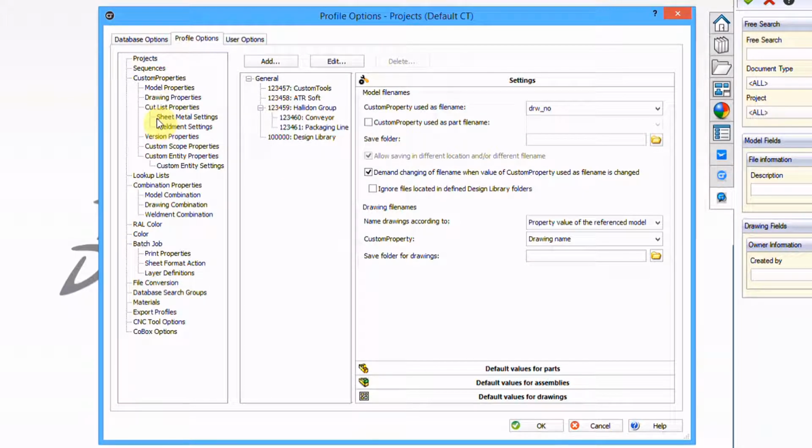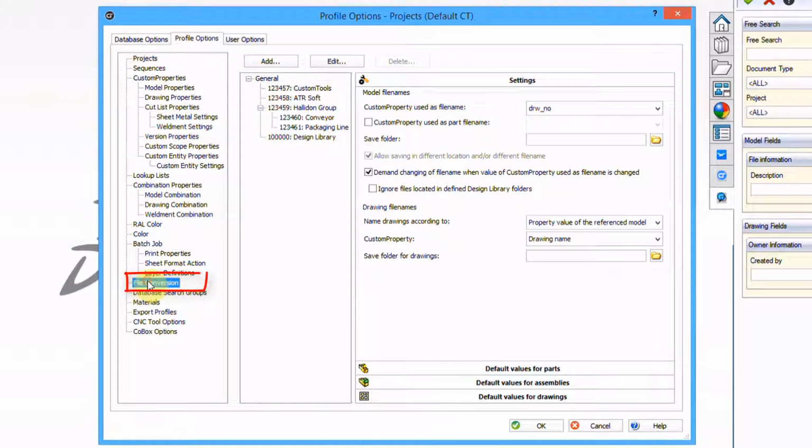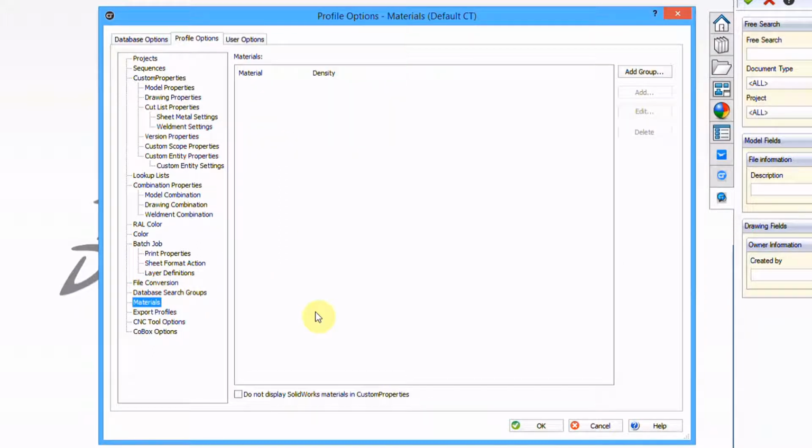All right, so our focus today is going to be on this profile. And you'll notice down here is the file conversion. That was not there from the administration tool, so we have access to that here. Materials, I don't believe was there as well.